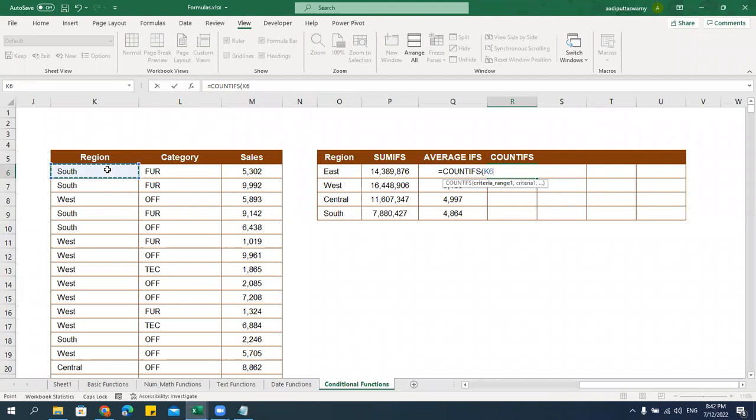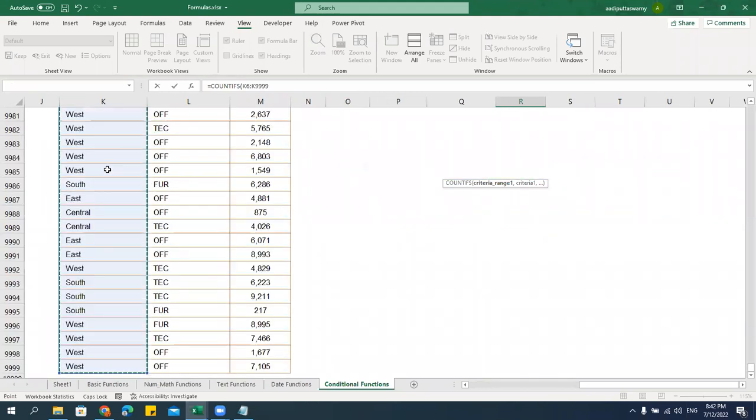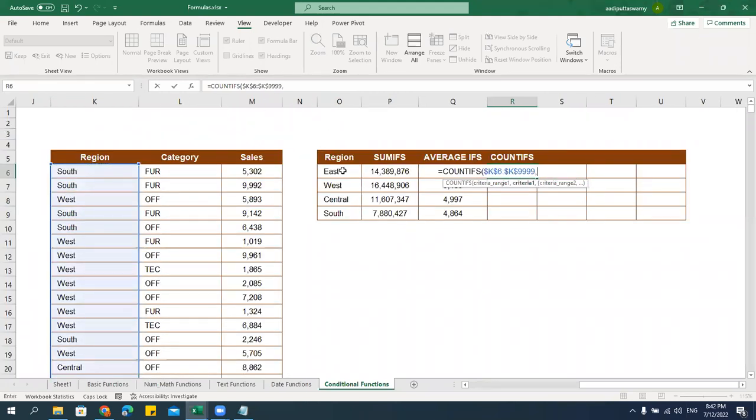Criteria range, directly I can take this F, comma, and the criteria. See how many records are there? East is repeating 2848 times. West this many times. Central this many times. South this many times.